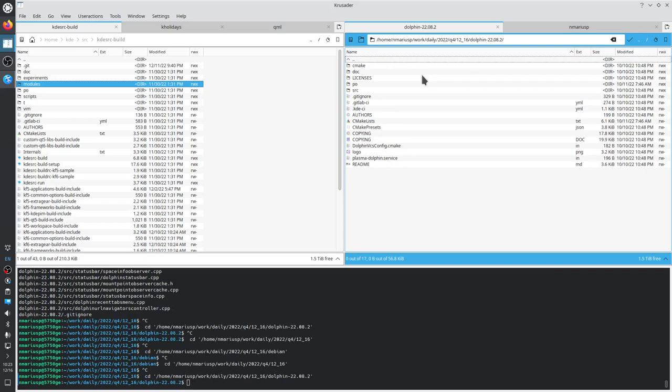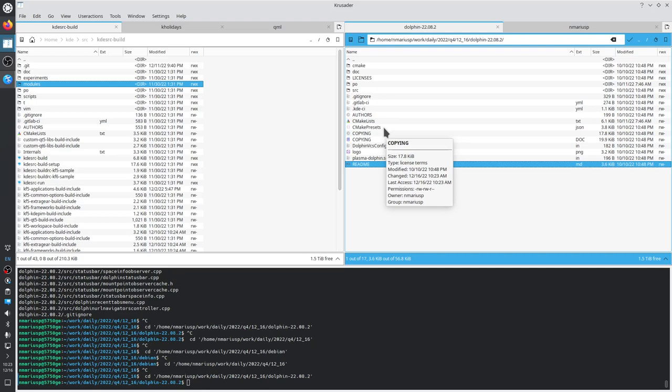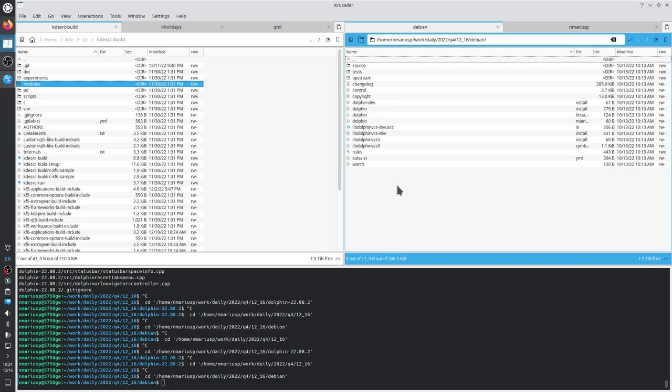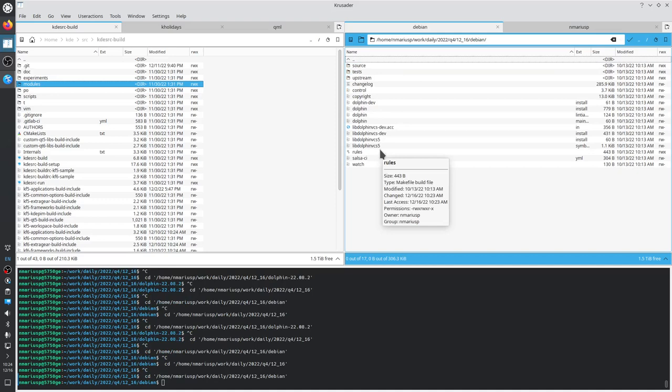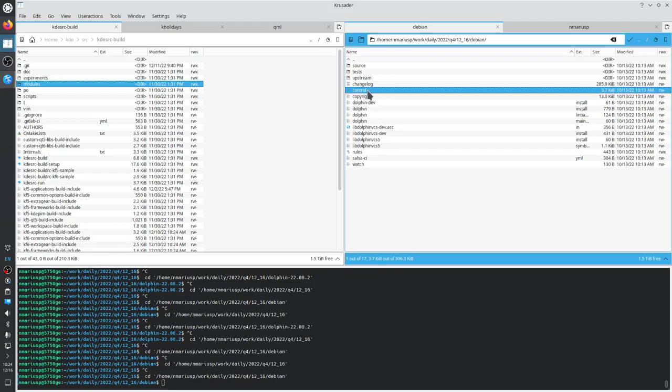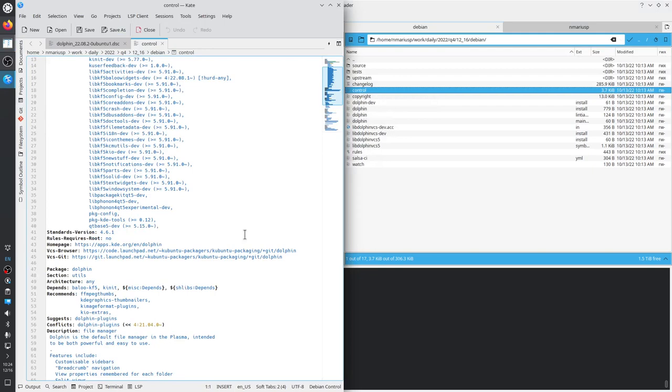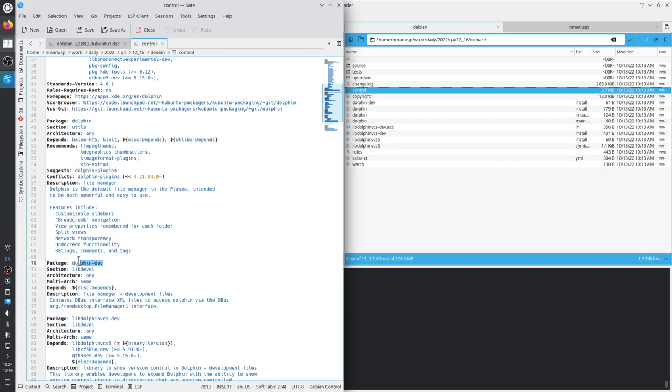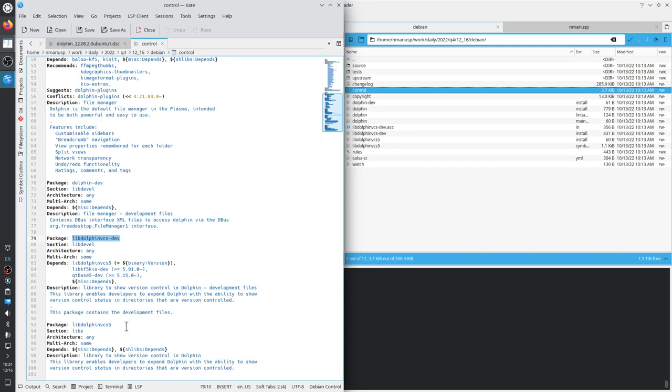So the Dolphin KDE source tarball is a standard KDE CMake project. So it has a top level CMakeLists file. It's just a subset of the source code that's in the KDE Git repository for Dolphin. And these are the additional files that are needed for the Debian build system to know that it should convert this directory into four Debian .deb packages. The most important entry point file is this control file. It says that there's a .deb package which is called Dolphin, a .deb package called Dolphin dev, a .deb package called libdolphinvcsdev, and another one libdolphinvcs5.